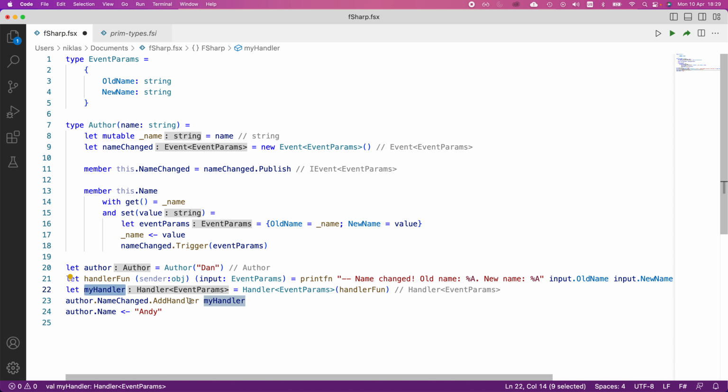So we can see that we add this, and if I just execute the code, we should be able to see the same functionality that we had before. We haven't really changed anything in terms of what we expect as the output of this. And just to verify that, I'm going to run the code. So we can see that the output here is what we got in the last video as well. The old name was Dan and the new name was Andy.